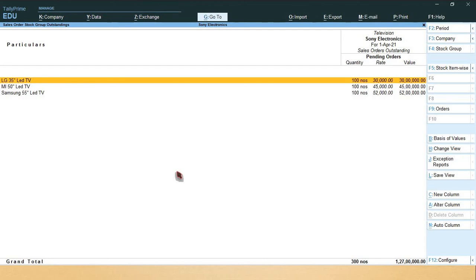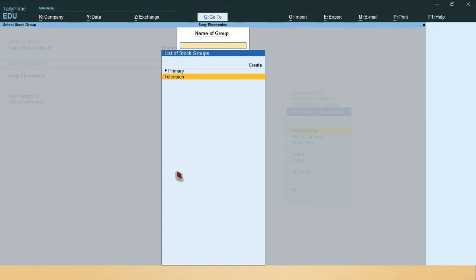Suppose you are keeping any outstanding, it will show in this option, sales order pending option. You can select and open it and check it. Okay. So next move to delivery note. After receiving the purchase order, you have already issued the sales order. Now you are going to deliver the products.